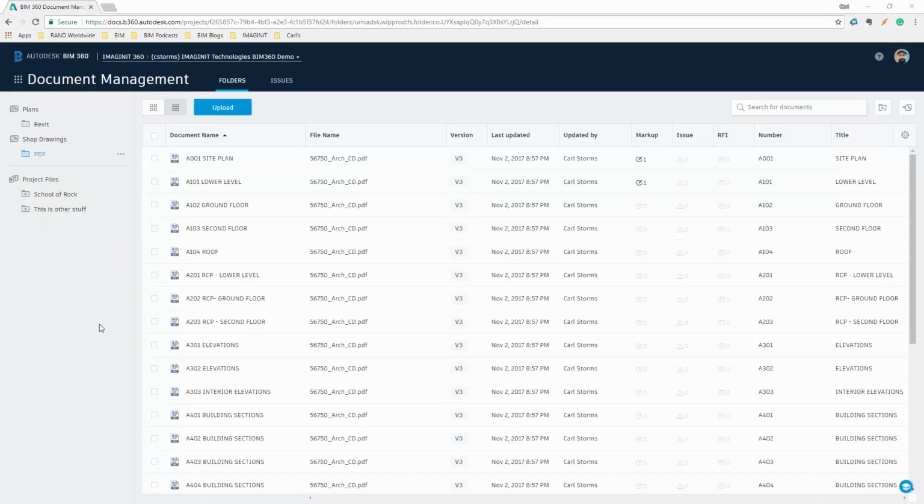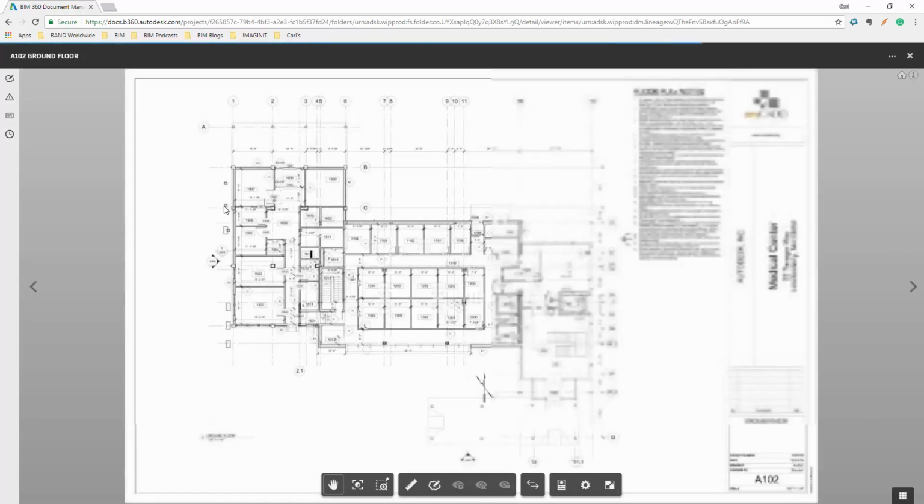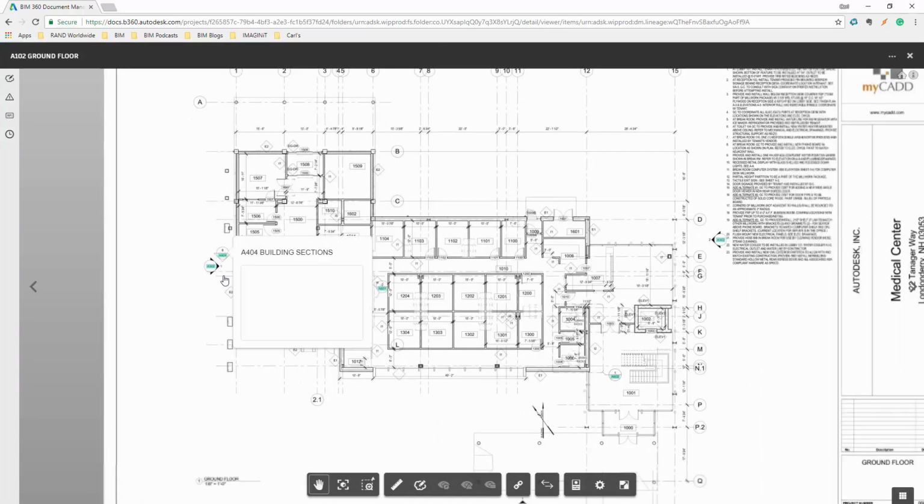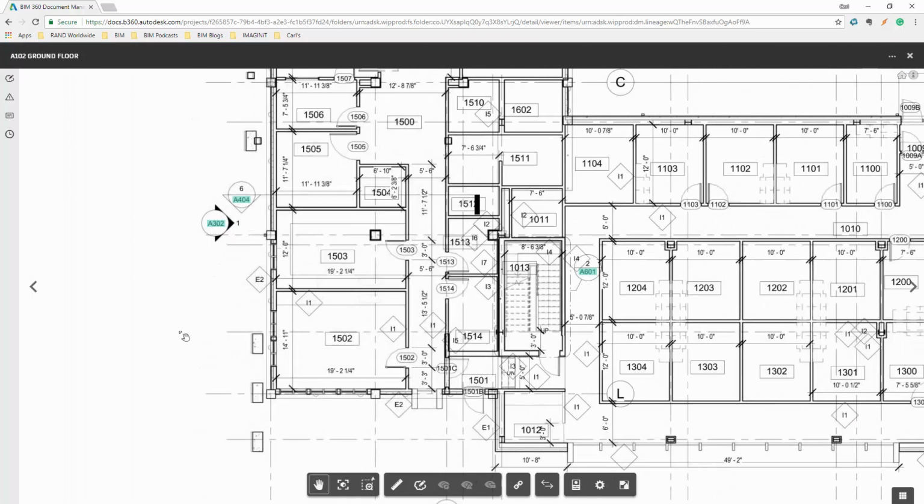So we'll begin by opening a PDF inside of BIM 360 Docs. I'm going to select my ground floor plan. As the PDF is opening, if we zoom in a little bit, we'll see that we have these tealish color markings. These are automatic hyperlinks that happen when you bring in a PDF project or you bring in a Revit project inside of BIM 360 Docs.